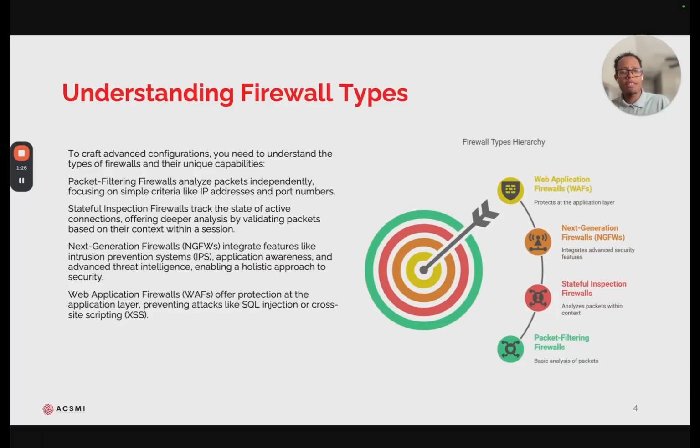Now, let's talk about some of the key points. So we know what firewall types are. We have packet inspection, packet filtering. You also have your next gen and web application firewall. I won't get too much into these. Just know there are different types, and depending upon the capability and the business need, that's what you want to go for.